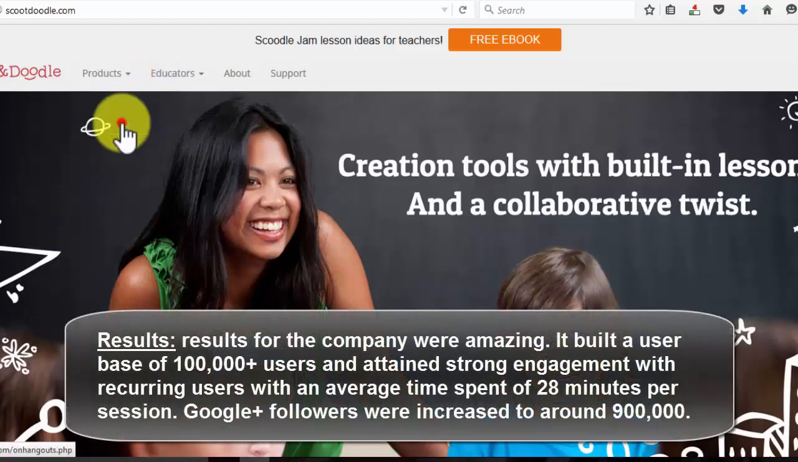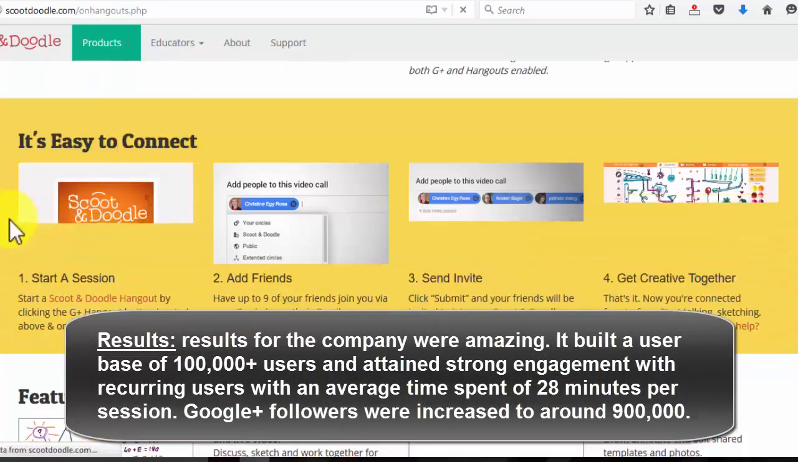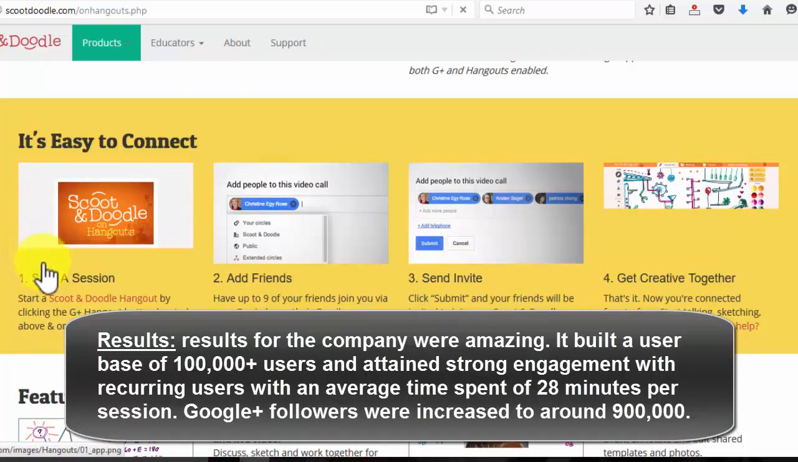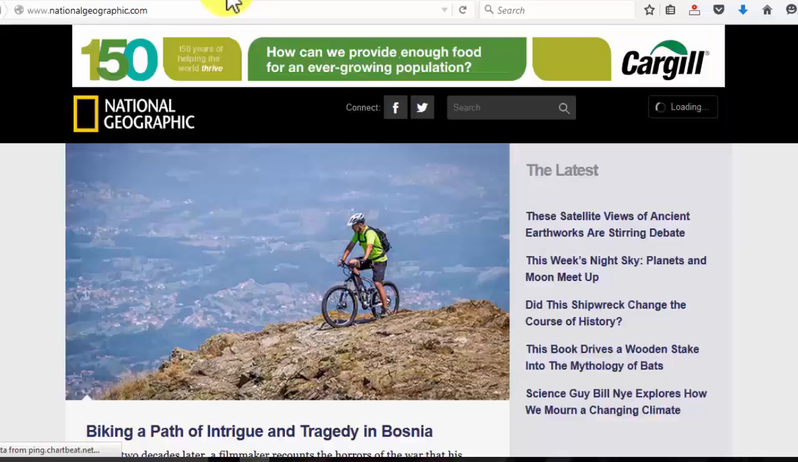Results for the company were amazing. It built a user base of 100,000 plus users and attained strong engagement with recurring users with an average time spent of 28 minutes per session. Google Plus followers were increased to around 900,000.